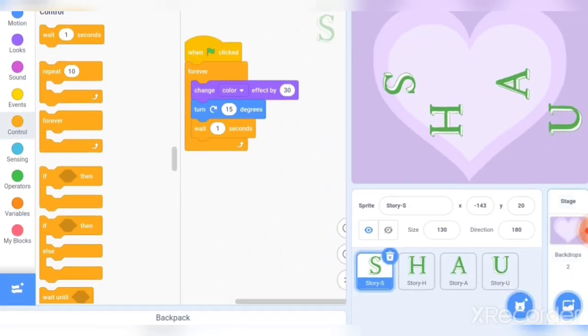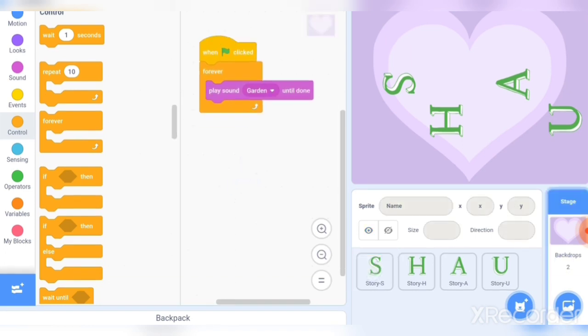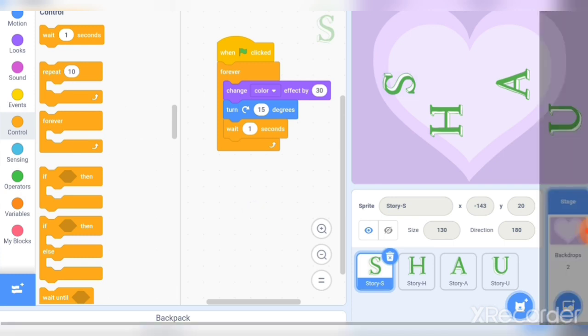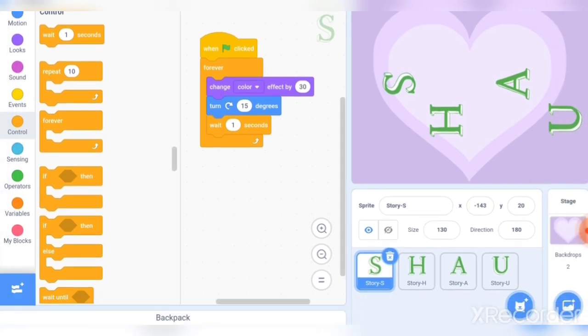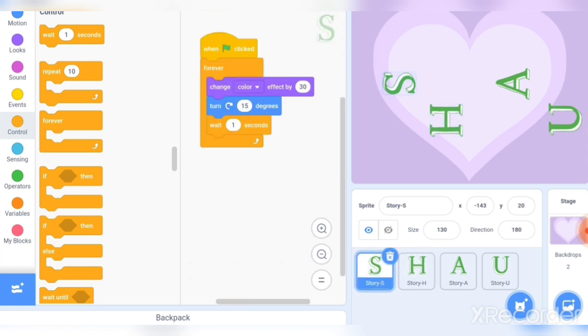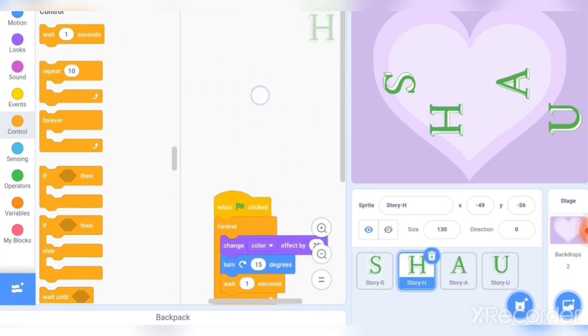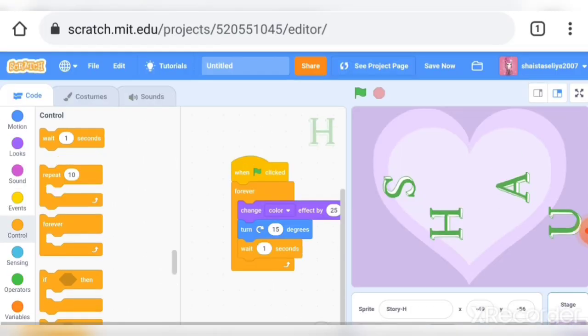First I will show you the coding of the backdrop. This is the coding of the backdrop. This is the coding of story S. This is the alphabet story. Alphabets are here. All the coding of all sprites is the same. You can animate your name. I am animating my short name. My name is Shaista, but I have taken Sha. You can take any name, and you can even change their size.